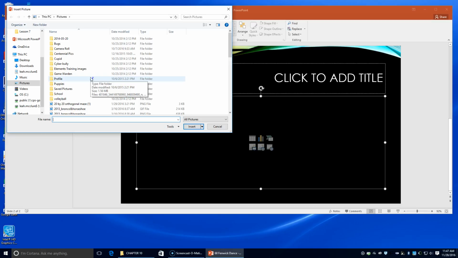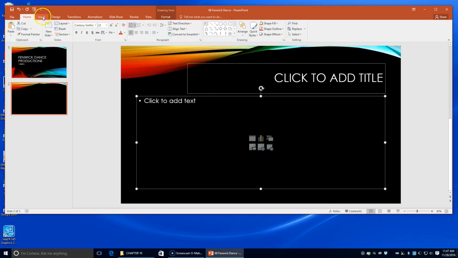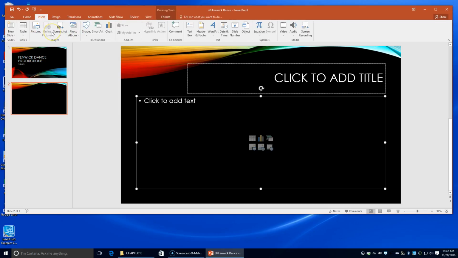If you use the Pictures or Online Pictures command on the Insert tab, so if I go to Insert and use any of these, it will appear in the middle of the slide at a default size. You can then resize it and move it to the desired location. The title slide for Fenwick Dance Productions looks more professional with a theme applied. In this activity, you'll make it even more attractive by inserting pictures.